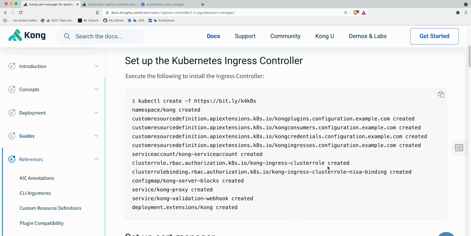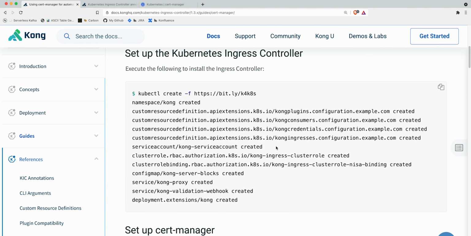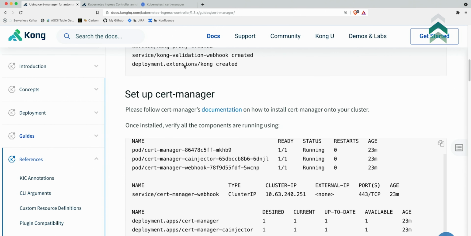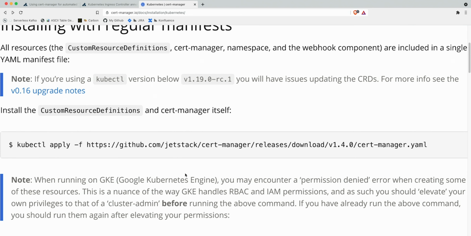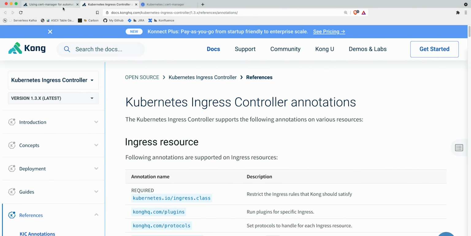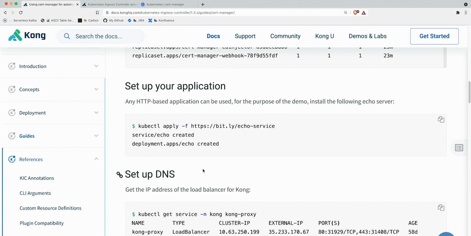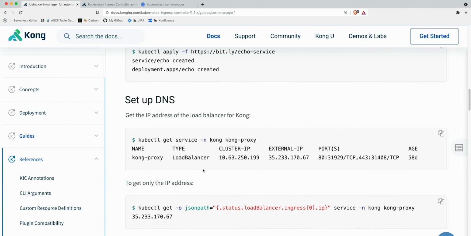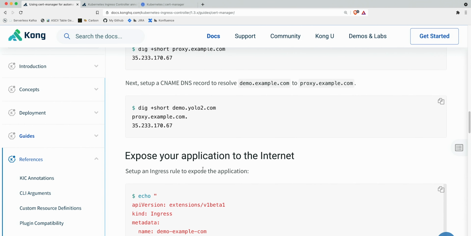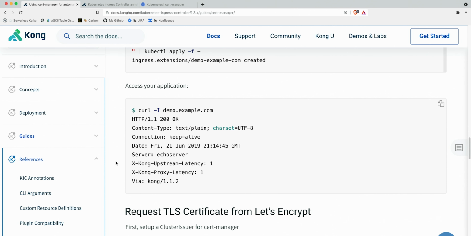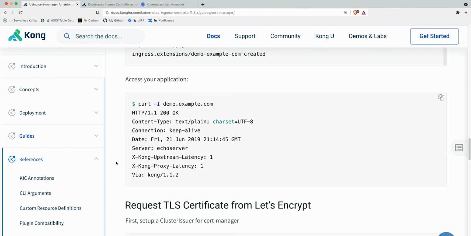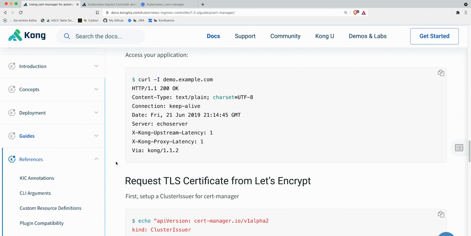I already did this. I installed the Ingress controller. We've seen this multiple times in these videos. Next thing is that you need to follow the documentation of cert-manager. Essentially, it's one command that you need to execute to create the cert-manager. After this is done, you will be able to request this certificate from a certification authority. And after that, the application will be able to use port 443, the TLS port, to communicate with external clients.